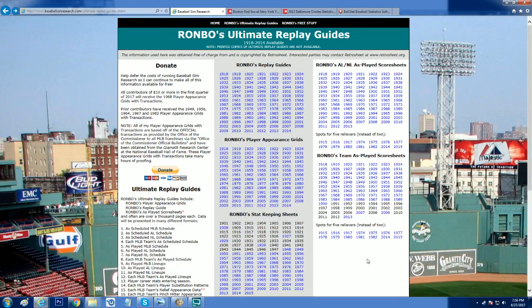So I'm going to be using these so I know who's playing what position and everything, but I'll still be using Ball Score to keep track of the information. So again, baseballsimresearch.com. Click on Ronbo's Ultimate Replay Guides. Download whatever season you're working with, and you'll have them ready to print out. And then you can use cards and dice all day long, and you'll have the lineup cards ready to print out. You just print them out, and then you're ready to go.